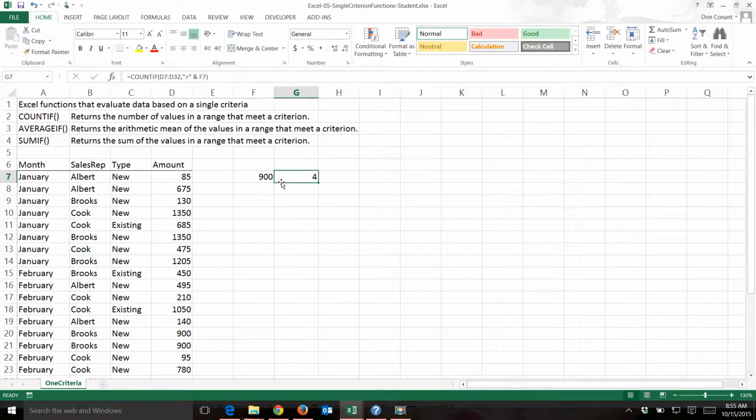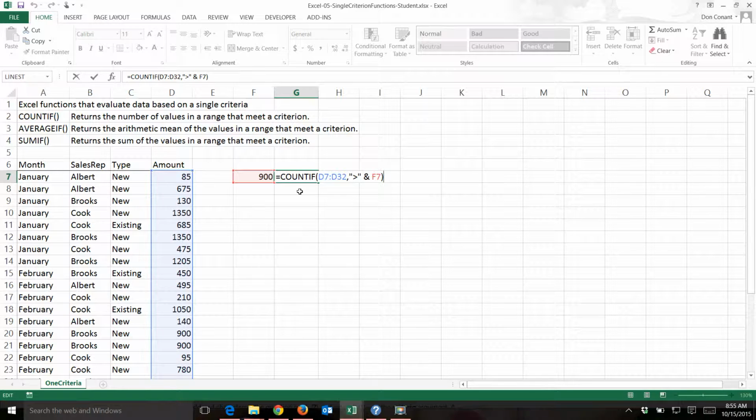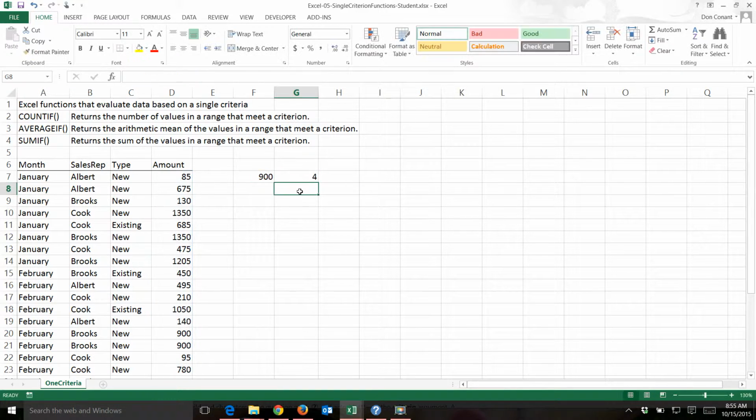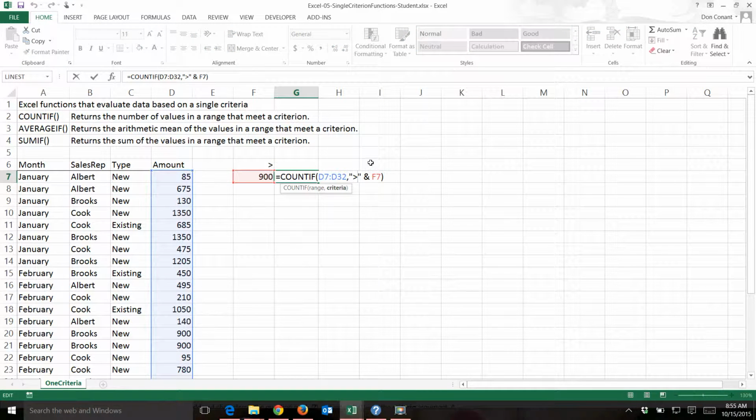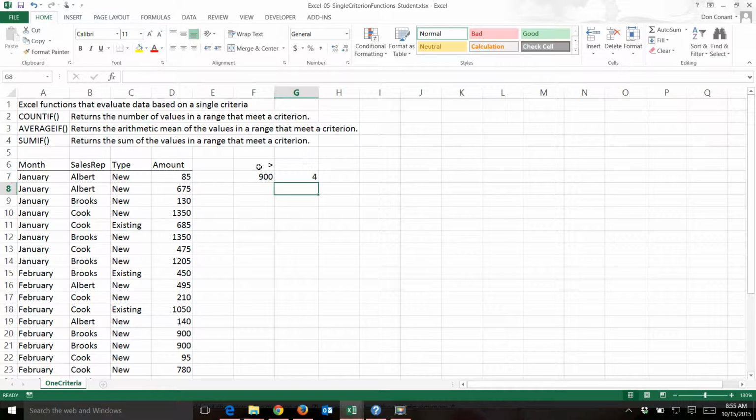Now that's, again, good, but it only works for the greater than criteria. What if I wanted to look at something less than or greater than or equal to? Well, let's put the greater than symbol right here. And I'll justify that to the right so it's over the number. And then let's use concatenation again to look at the symbol itself. So we'll take this out and we'll point to this cell. Press enter. There are the number of amounts greater than 900.